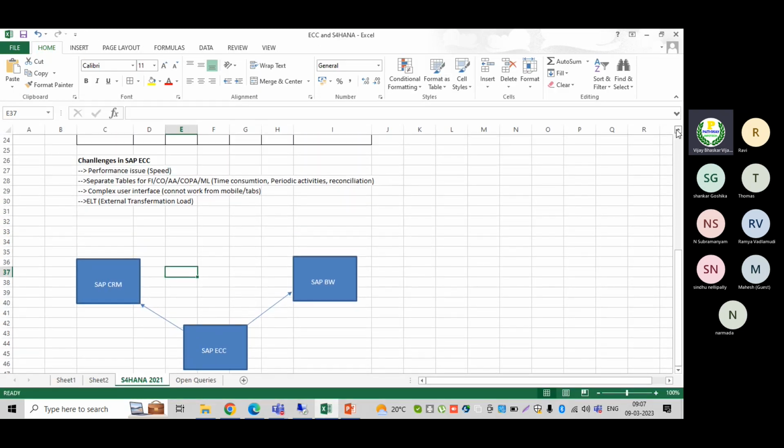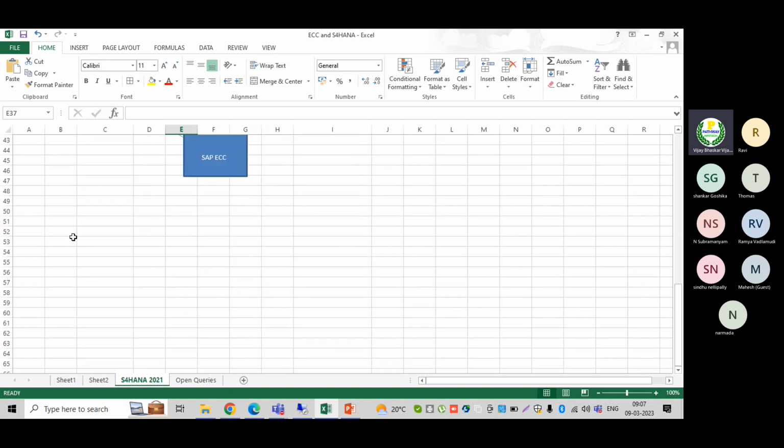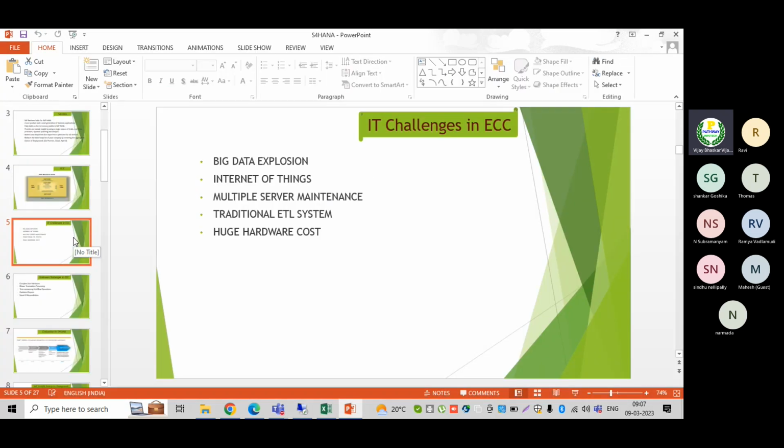If we talk about SAP ECC, there are many challenges. I have explained only a few challenges here. Challenges in ECC: now what are the challenges which we were having? The IT challenges. IT means the people who are working in the IT department. The IT challenges.